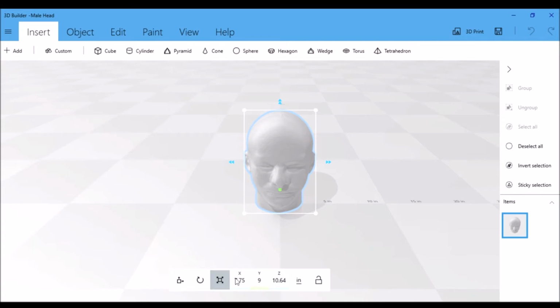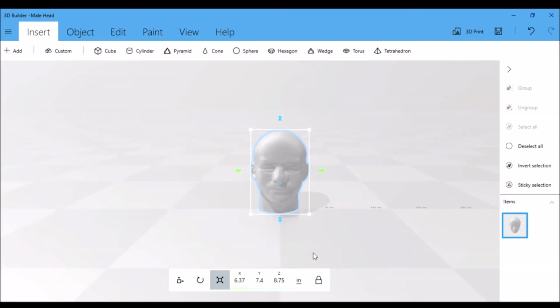So you want to make sure the scale is selected, and I want to hit the lock, close the lock for right now, and I want to first change the X measurement, which is the side to side measurement. So double click on it, and that measurement that we took was 6 3/8, so we're going to put in 6.375 and hit enter.